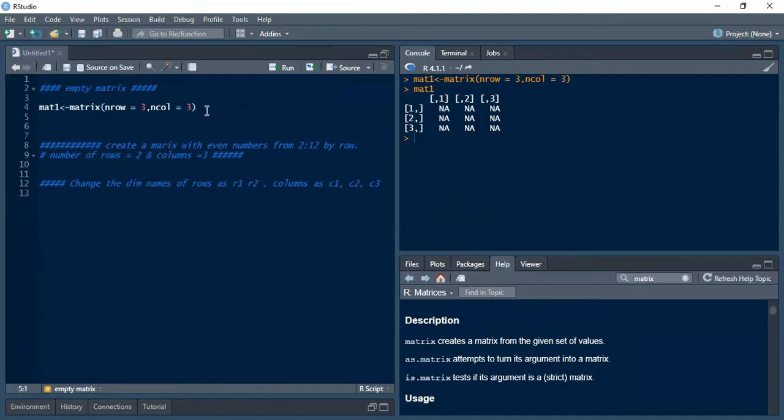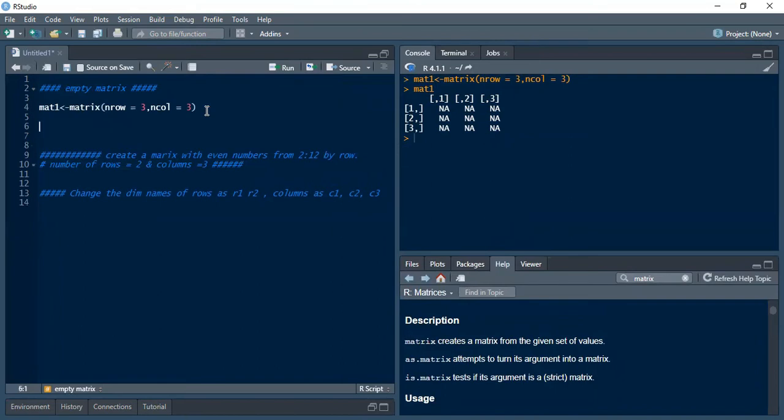If you need to change only a particular value, you can do it like this. In the square brackets, you have to mention the row index, and after the comma you have to mention the column index. I will change the 2,2 value. The row dimension is 2, the column dimension is 2. That particular value is over here. For now it is NA, but I'm going to change it to 10.